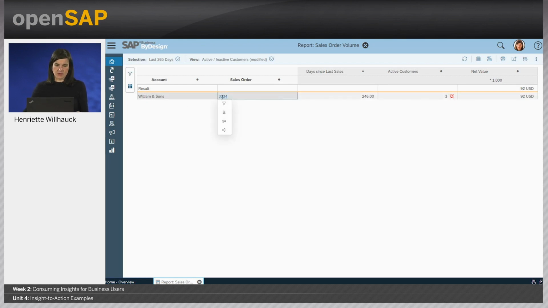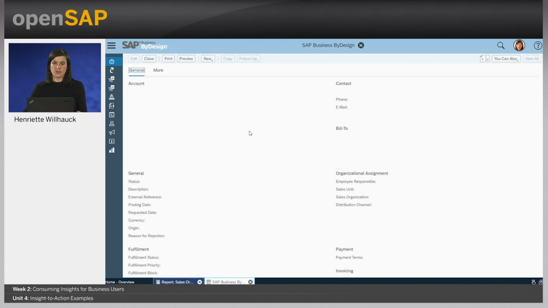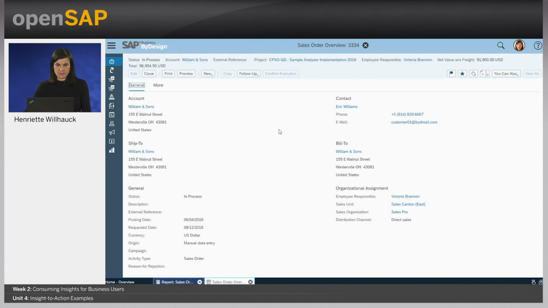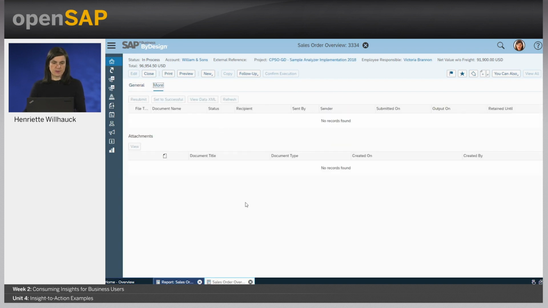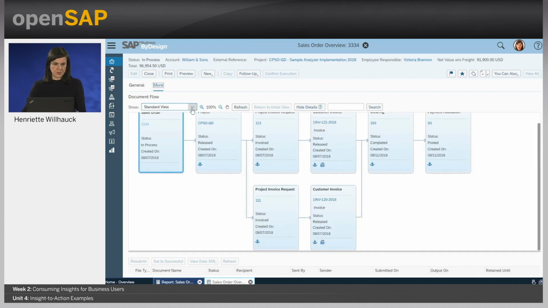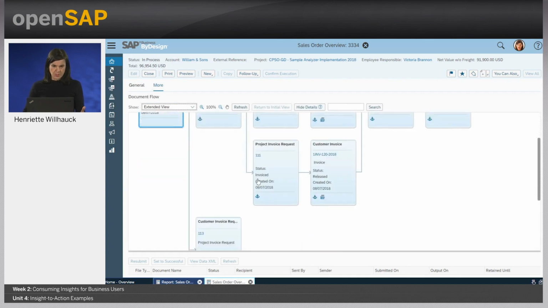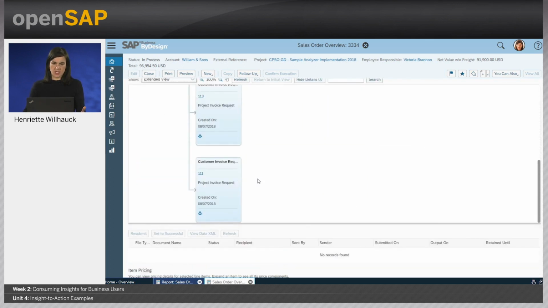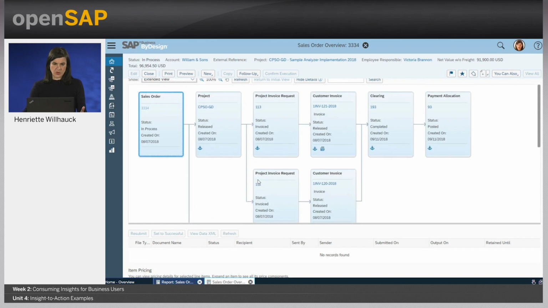So we take a closer look at this sales order by going to the navigation targets and view the sales order overview. We see that this has been an analyzer implementation project. And if we click on more, we see the whole document flow of this project. If we choose to see the extended view, we even see more information. Catherine gets a good understanding of what has been done in this project.